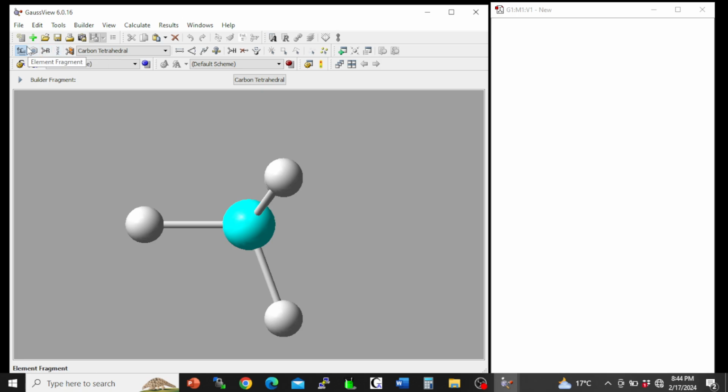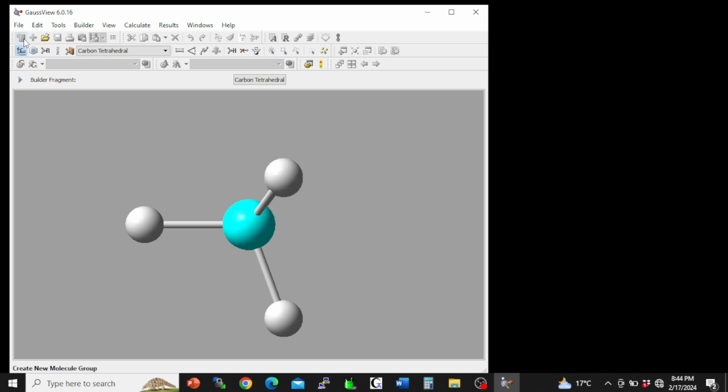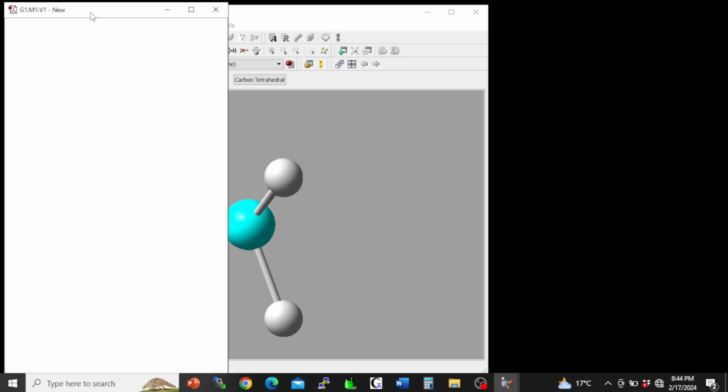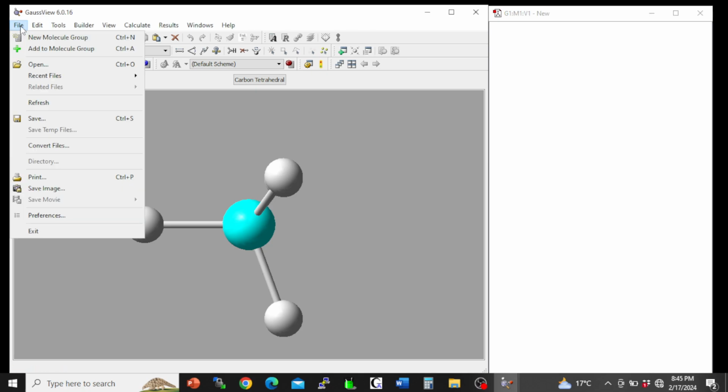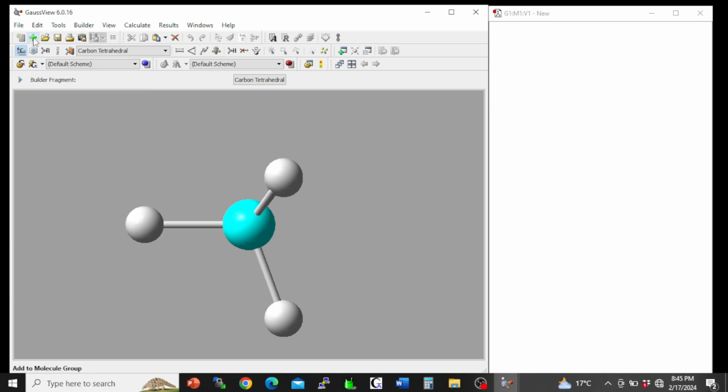Before I start drawing the structure, I just want to let you know that these are the two icons for creating a new molecule group or adding to a molecule group. For example, if I close this window and click this one here, I can get that window. I can do the same thing by clicking on File and New Molecule Group, and you can see the shortcut is Control plus N. And you can see the plus sign is also available here.